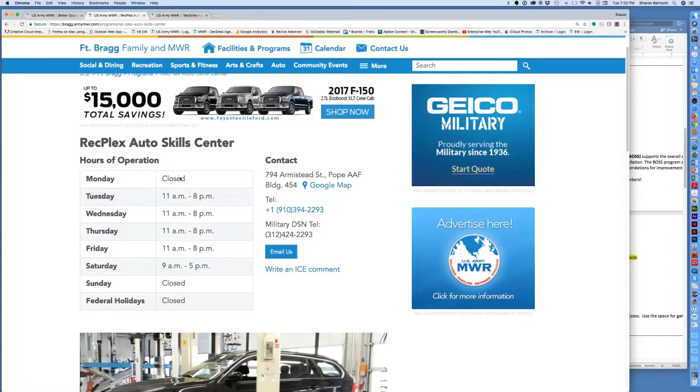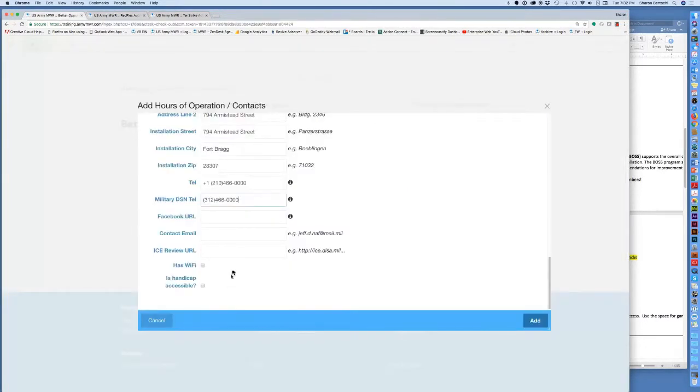And so what happens when we add this field, this contact email, and I'm just going to add my email address. If you wanted to add additional email addresses, you would hit the semicolon and continue on with the additional email addresses if you wanted to. But when you add this contact email information, then that is going to activate that Email Us button.